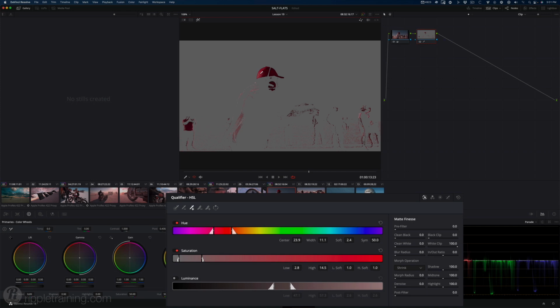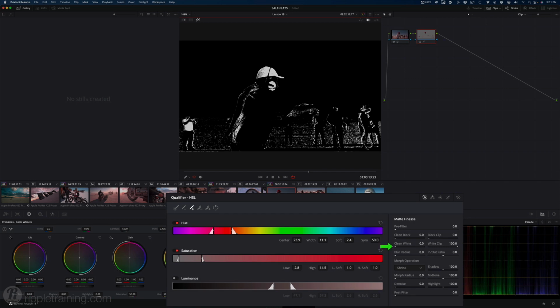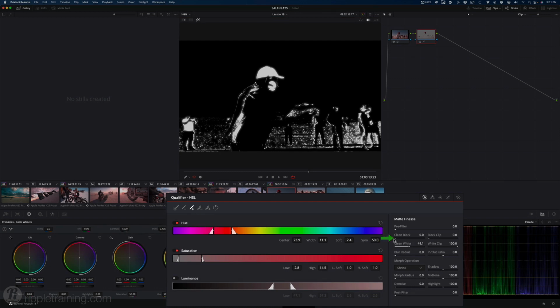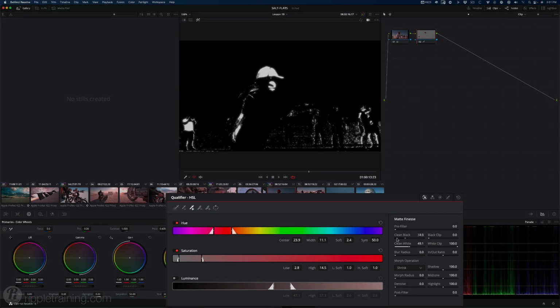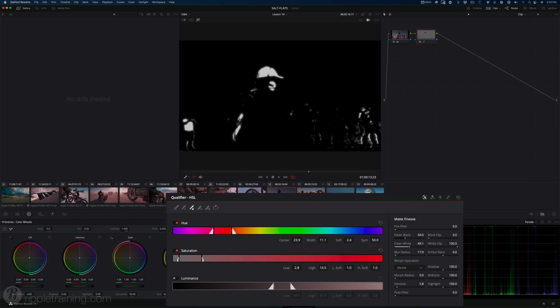We can clean up the key further by using the matte finesse controls. In order to really see their effect on the image, click on the black and white highlight button. Adjust the clean white control to close up some of the holes in the selection you're trying to isolate. Then adjust the key black control to fill in the holes in the image you're attempting to omit. Use the blur radius to soften the edge of the key, and denoise to selectively soften and remove any stray areas that were missed by the qualifier.